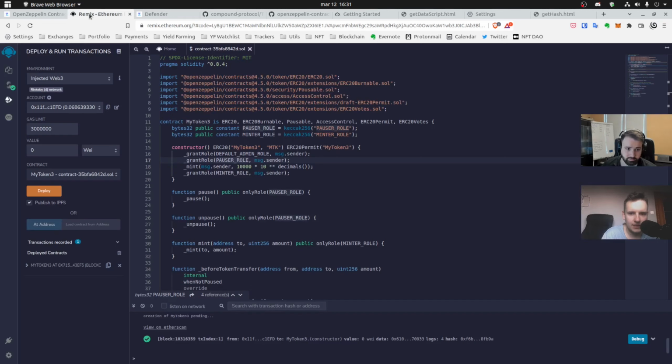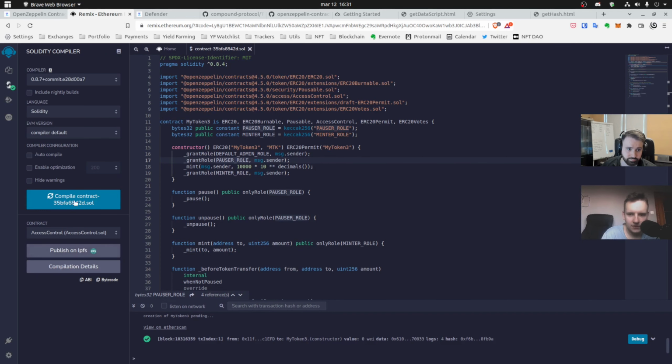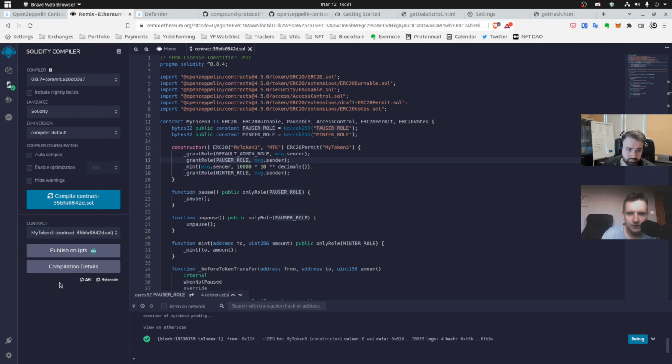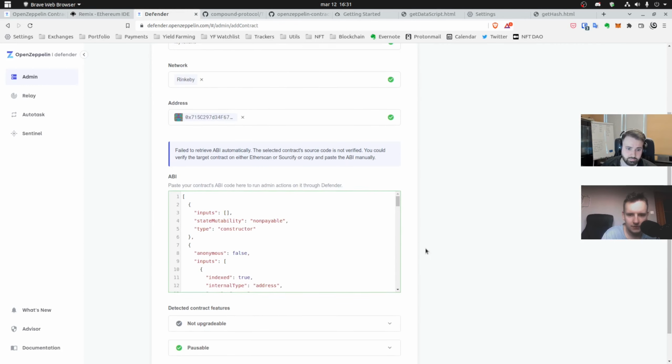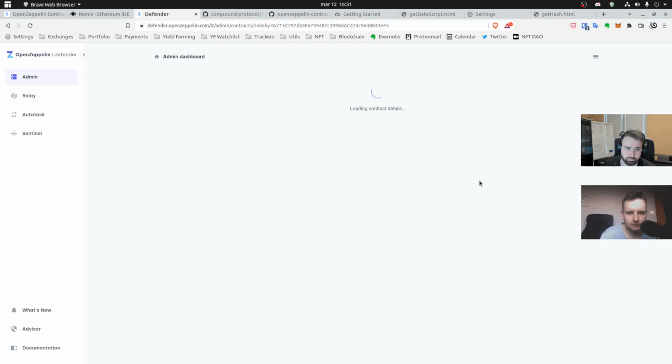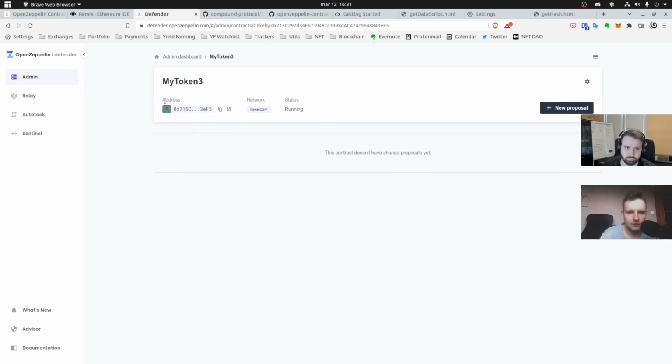Okay, copy paste, and now the other way: we have to copy the ABI. We go to the compile section and we'll copy the ABI of our selected contract. Yes, token 3. Copy and paste. Great, it's pausable, so it means we chose the pause function. We can add that if everything's okay. Yeah, all right, so first step.